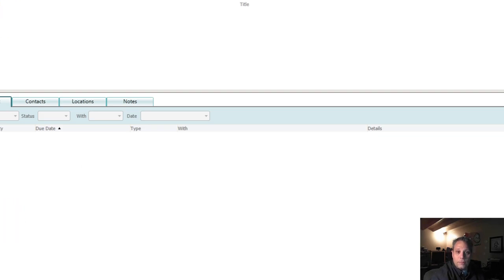And of course, once you're finished working on a lead and they've become a customer, you'll have this button here that says Convert to a Customer. Really good, powerful tools here.